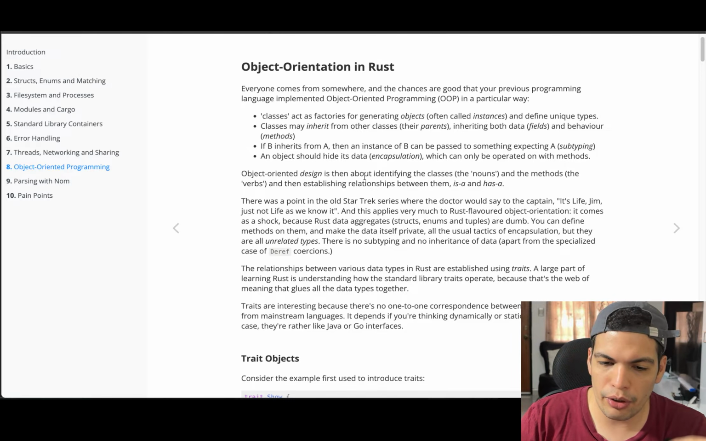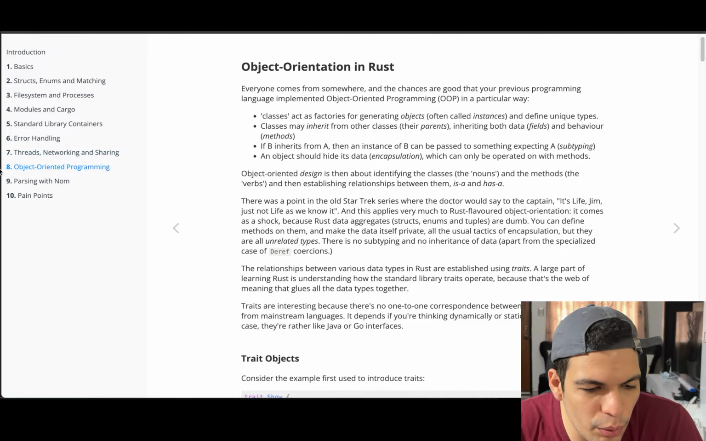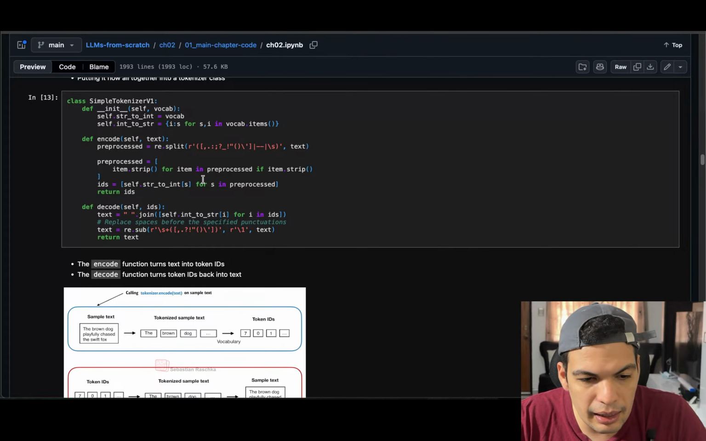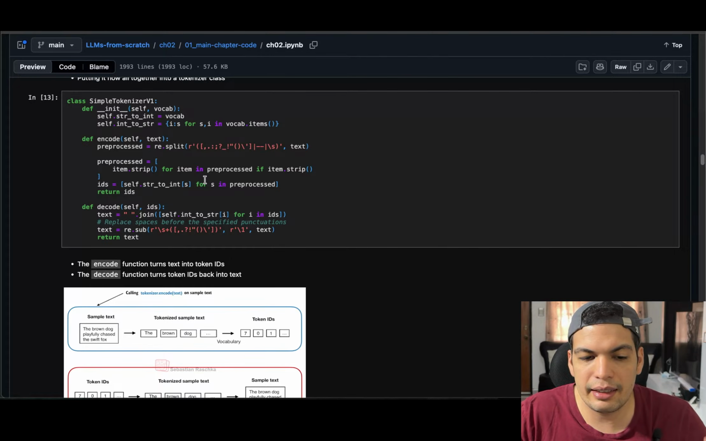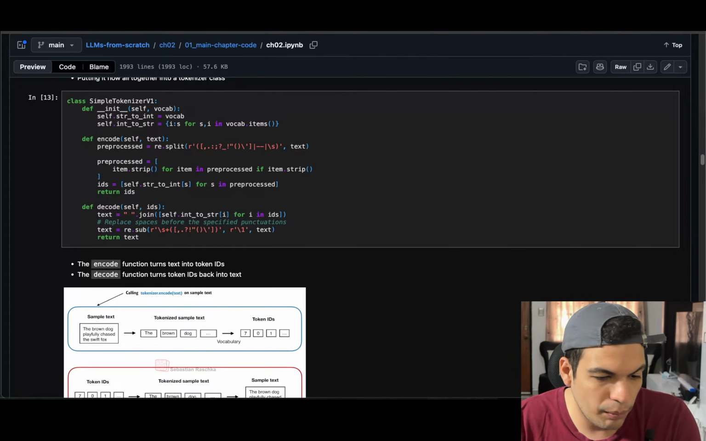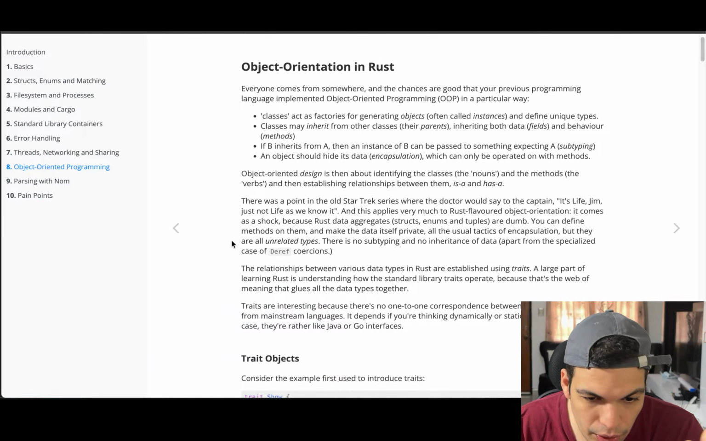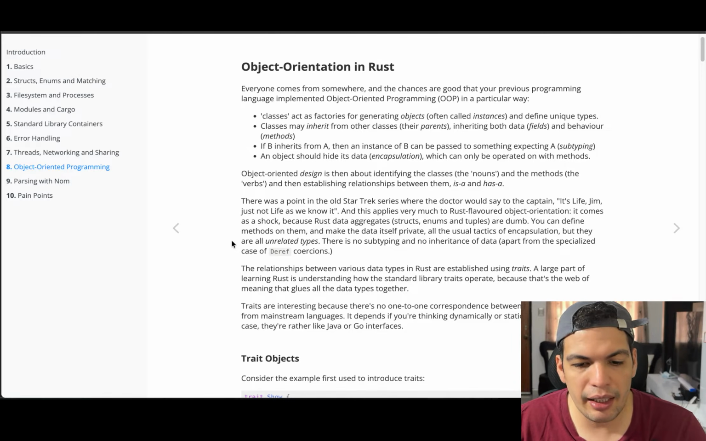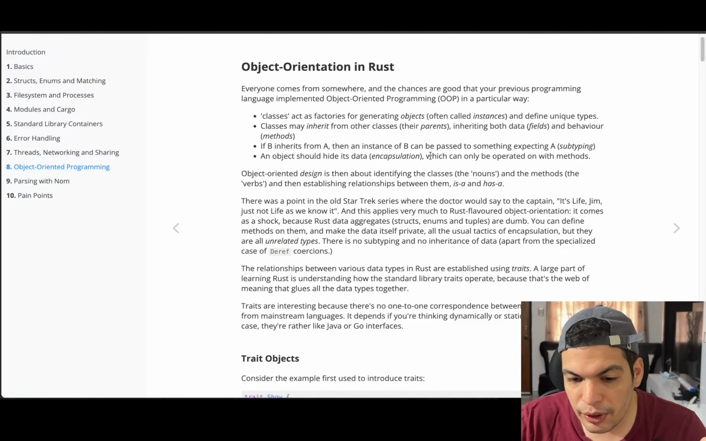Classes may inherit from other classes. The parents inherit both data fields and behavior methods. But I don't think we really do need that, because what we did here is just implement a class. So we don't really need the inheritance at this stage. We just need to build something from scratch. So I think this is a perfect implementation for us. Okay, if B inherits from A, then an instance of B can be passed to something expecting A, subtyping. An object should hide its data, encapsulation, which can only be operated on with methods.